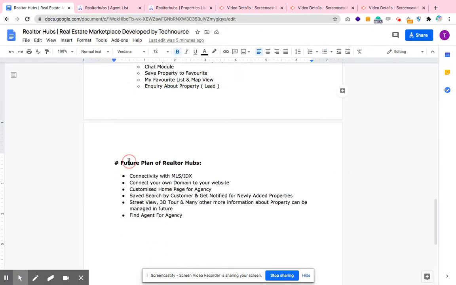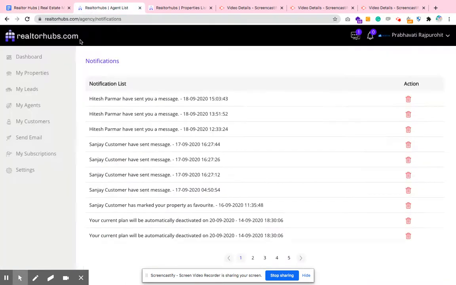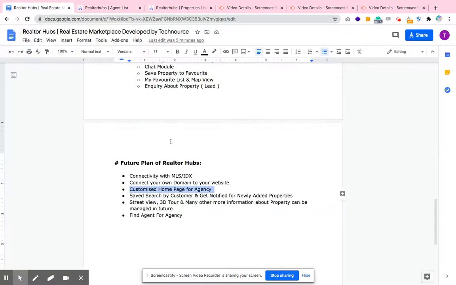Next, in the future, we have a plan to integrate MLS or IDX, so that you can integrate your own MLS or IDX. You can connect your own domain to your website. We will also give you your own home page, like we have for our own website realtorhubs.com. Your customers can save searches, and whenever there is a new property in those saved searches, they will get notified.